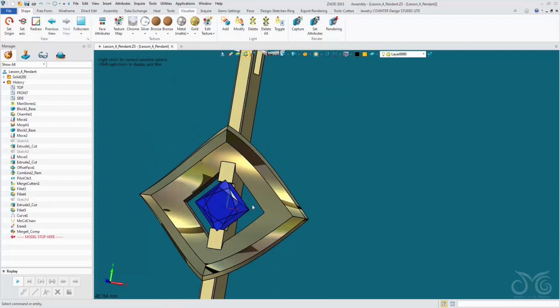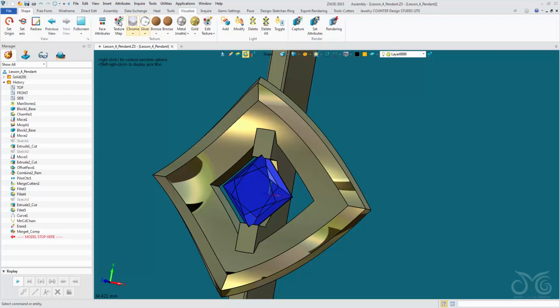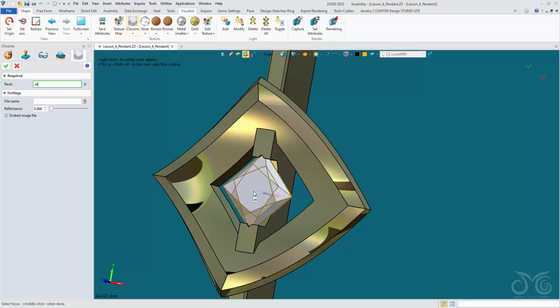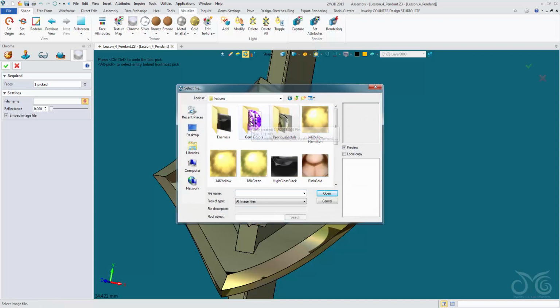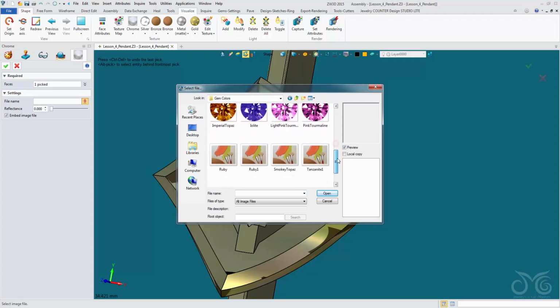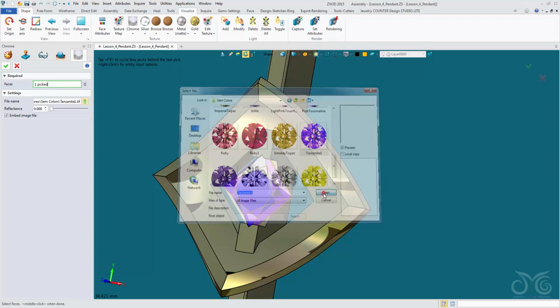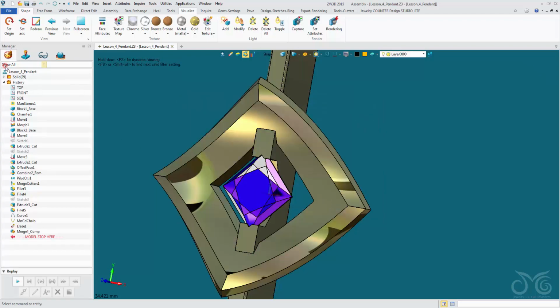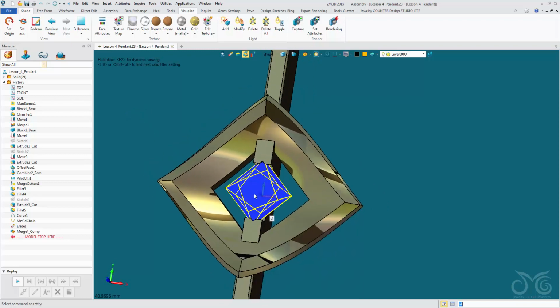Okay, we can also add stone textures. Go into our Chrome command, pick the stone, navigate into our folder, come to the gem colors. Again, we can add these different gems textures to our stone. Okay, and then we can also use our face attributes on the stone to make modifications.